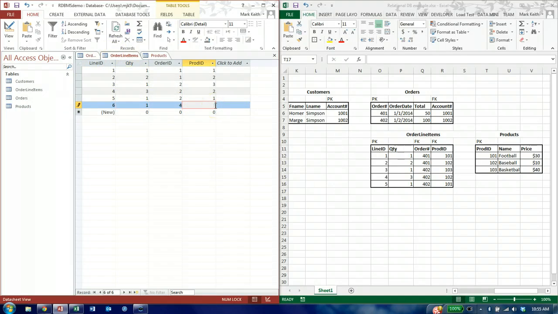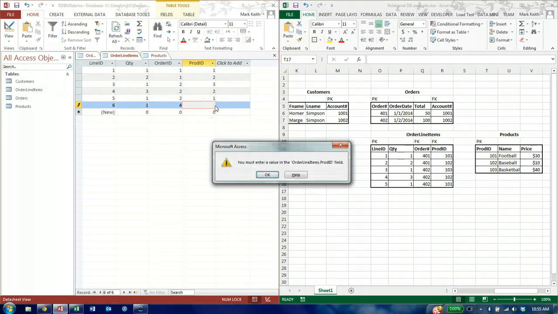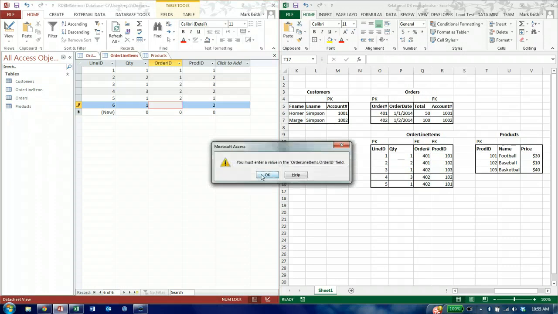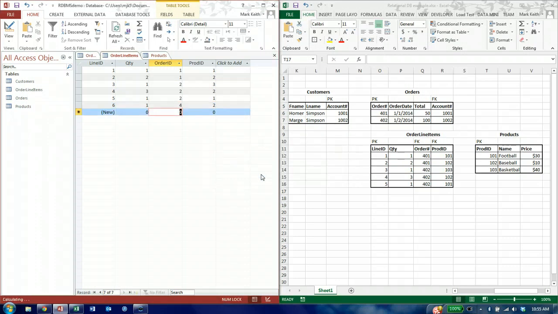Now, if I didn't put that in and I try to change lines, what does it say? You must enter a value in the order line items table, dot, so it always gives you the table name, dot, field name. You've got to have that. Remember, we made that rule. We can't create a new row without the product ID or the order ID. Okay, no problem. So come back here and put that back in, and it should do the same thing on this field. If I delete the 4 and try and move, yep, same problem.